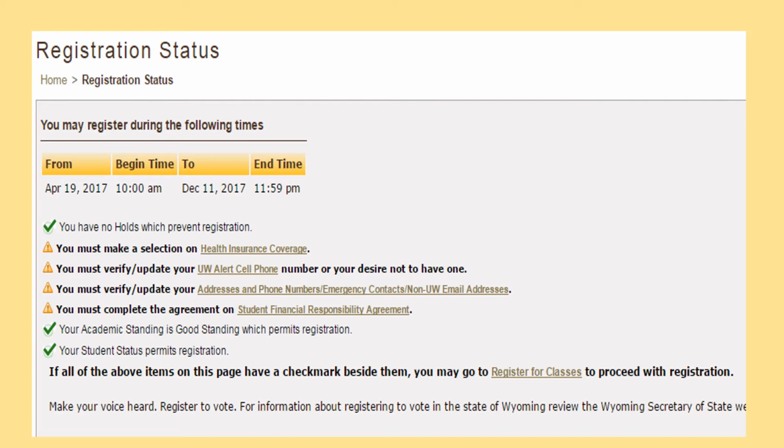This screen shows us a few things, but most importantly, we want to look at the checklist. Anything that has a yellow triangle needs to be taken care of. Anything that has a green check mark is good to go. So there's 4 things every student has to do before they register. Every term, this has to be done every semester before you register. And so the first one is the health insurance coverage option. Click on this link, and then the next one will be the UW Alert cell phone. After that, we'll talk about the addresses and phone numbers and emergency contacts. And then lastly, we'll discuss the student financial responsibility agreement.